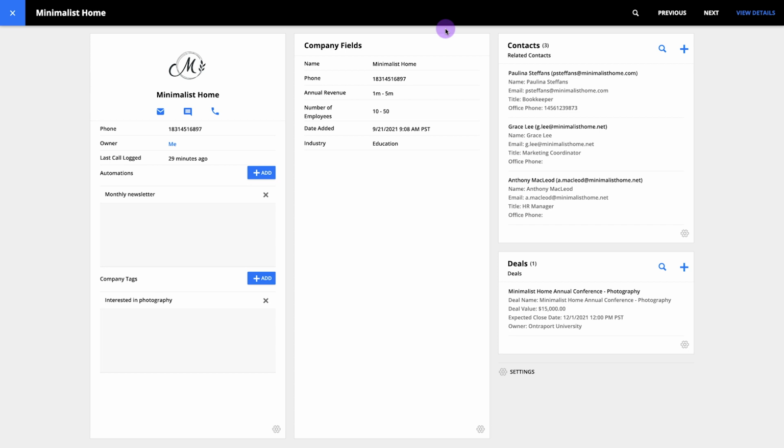You'll see the contact we were just looking at, as well as all other contacts in your account that work at the same company. To go to any of these contacts' records, just hover over a contact and click that Go To icon. You've also got a Deals widget that shows you the deals this company currently has in your pipeline. Click here to go to that record.